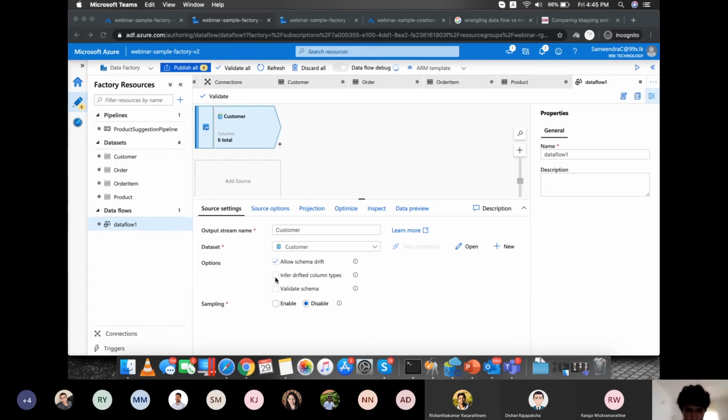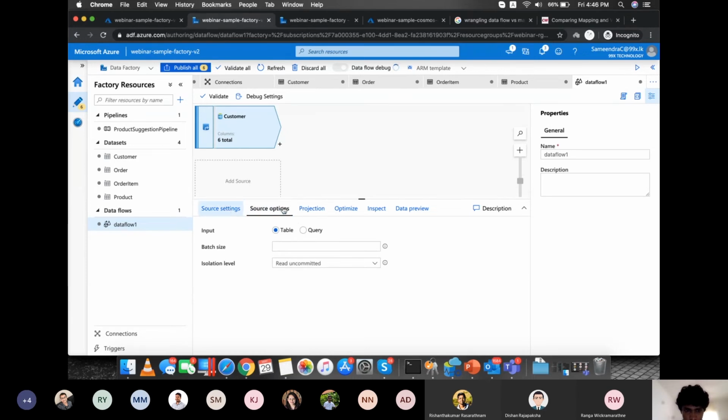So here you have a few options. You can allow schema drift, sampling, likewise. So most of them will not be used in most of the cases. If you do really advanced stuff, they are needed. But for us, we won't be messing with any of those options or settings.